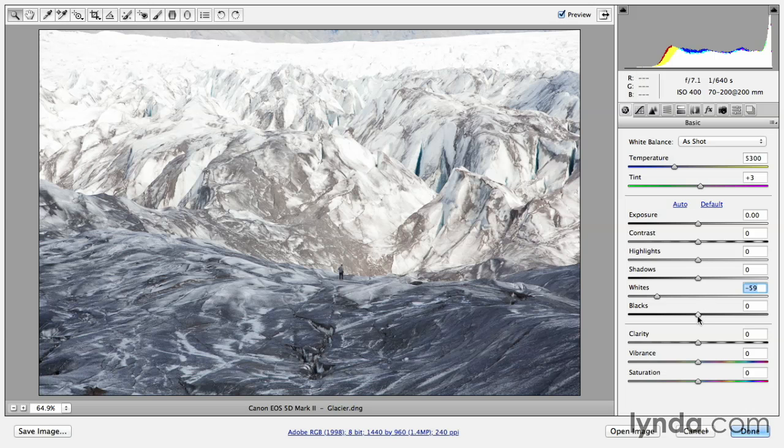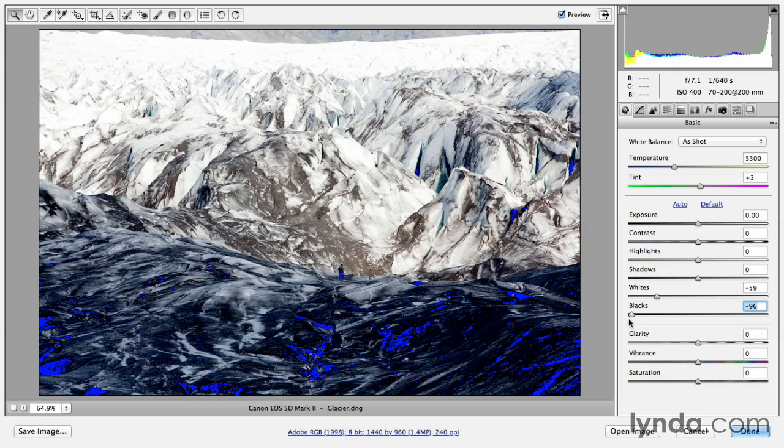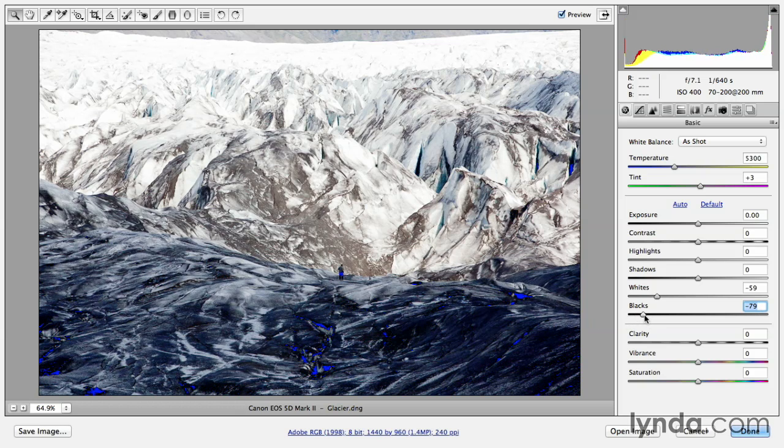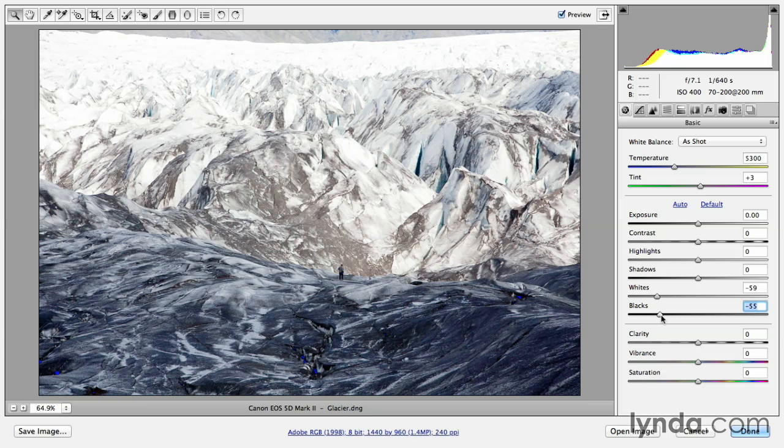So in this case, I actually want to move my black slider to the left in order to increase the dynamic range of the image so that I have values in my photograph that go all the way from pure black to pure white. Of course, if I take the slider too far, then you'll start to see the blue overlay that's warning me that I'm clipping those values to pure black. So let's just back off a little bit on my black slider until I no longer see those blue areas.